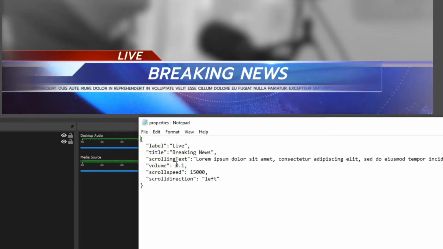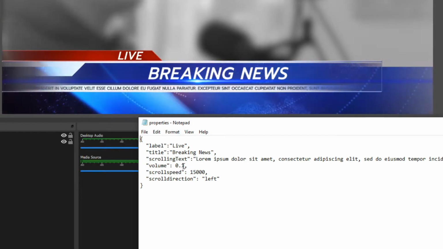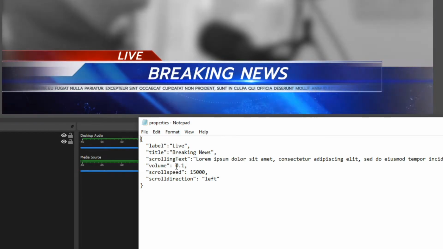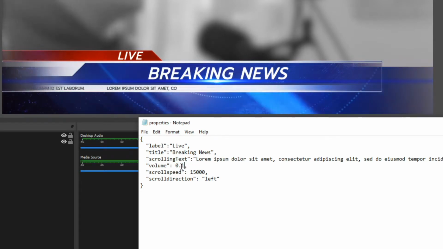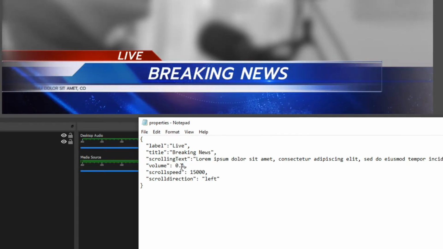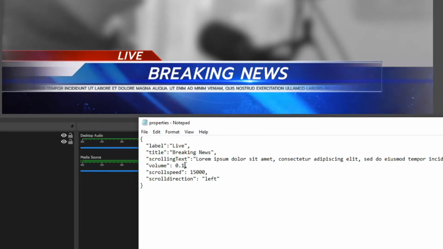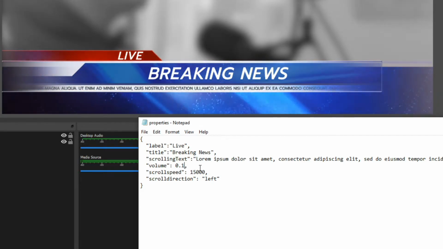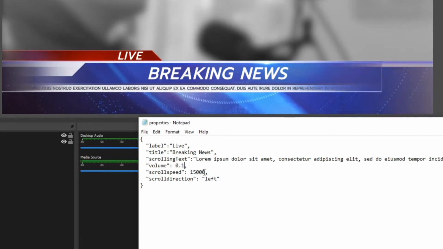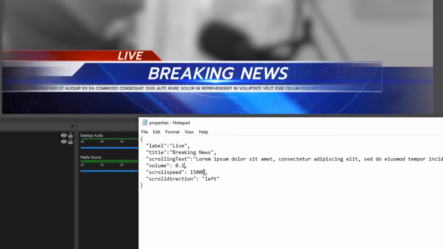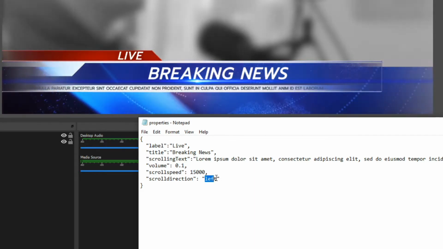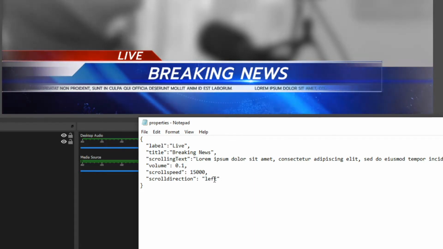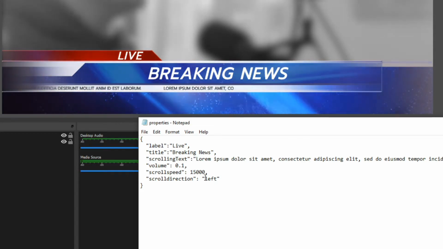So the volume is how loud the audio loop will be. You have 0 to 1, and it's a float value, so anything in between as a decimal will be that percentage. So this is 10% volume at 0.1. And I found that 10% is a good amount of volume, so it doesn't interfere with your voice over the music. Now the scroll speed, the higher you make this number, the slower it's going to be, and the lower you make that number, the faster it's going to be. The scroll direction, inside the quotes here, you'll see we have left. You can change that to right or leave it left. There's really no other option here, or you'll get crazy results or break it.